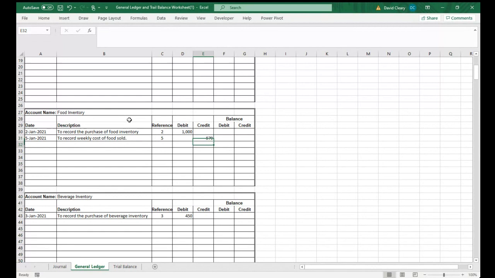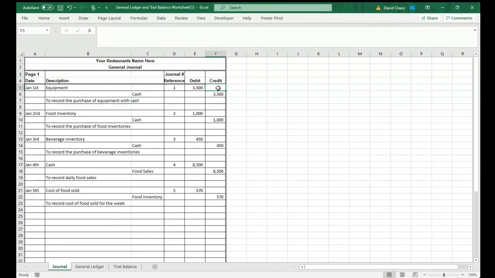So here, now what we've done, because we've completely transferred all of the information from our journal to our ledger, we've completed step 3 in the accounting process, which is posting that information to the ledger. Step number 4 of the accounting cycle is calculating the balances of each of our accounts and transferring them to the trial balance to make sure they balance. So that's what we're going to do right now.